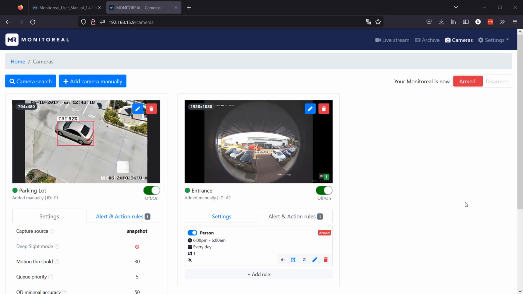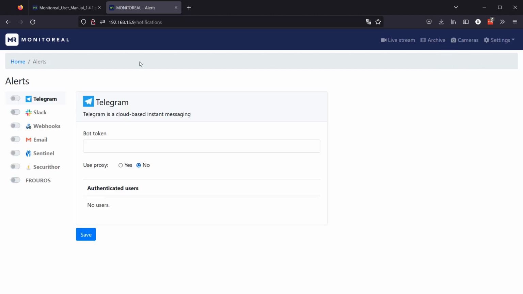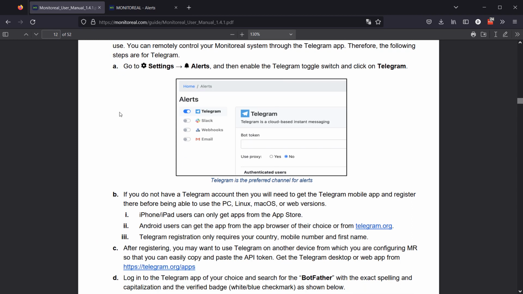Now the last thing I want to do is set up alerts. So go to Settings, Alerts, and I want to set up Telegram alerts. Telegram is a messaging application. So if you don't already have a Telegram account, you need to get the Telegram app from your App Store on your mobile device and register an account. It's really easy. I'm going to switch over to the Telegram alerts setup in the manual to walk you through this.